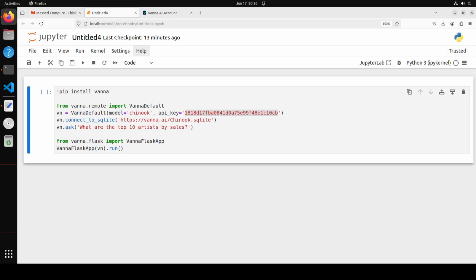I'm back in my notebook, and this is the whole thing which you need to run in order to install this Vanna and work with your SQLite database. I'm just using their own example, but of course you can use any of your databases here, and I will be making more videos showing you how to use it with your own data, but this is just to get you started. This is where you paste your API key, and don't worry, I'm going to reset this API key after this video. In the first step, we are installing Vanna, then we are importing the remote Vanna.